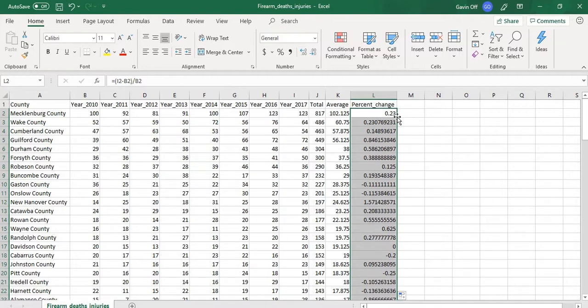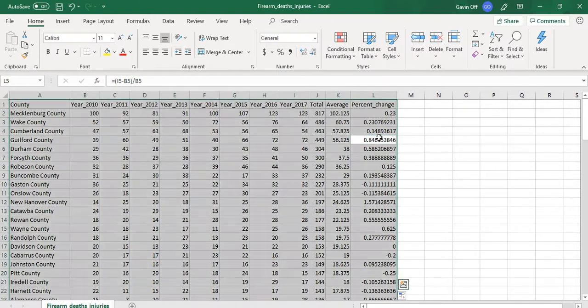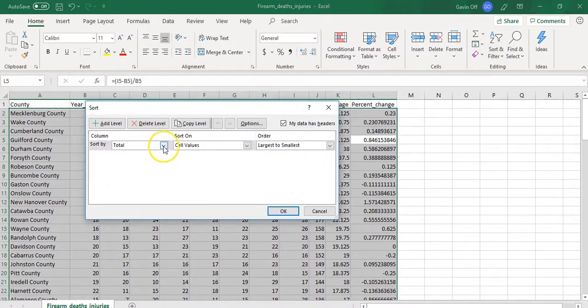So what I would write for this in my notes, if I'm concentrating on Mecklenburg, is from 2010 through 2017, firearm deaths and injuries increased 23% in Mecklenburg County. There you go. And since I was concentrating on Mecklenburg, I'd certainly write that. But for the heck of it, let's do a custom sort. And we're going to sort it on percent change, largest to smallest.